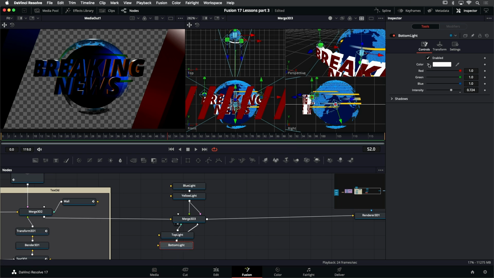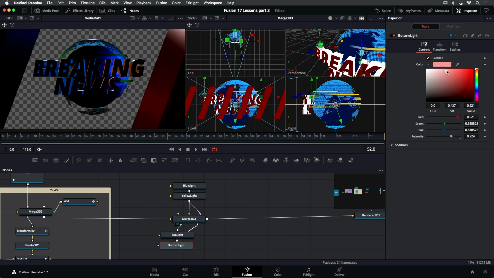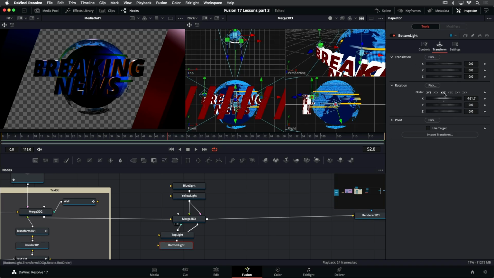And in the inspector, let's go ahead and change its color to a light pink. And then in the transform parameters, let's just rotate its transform all the way down to the bottom. And as you can see, it's just starting to give a little bit of highlight to the bottom of our text.